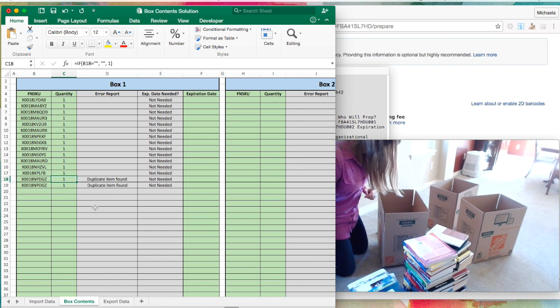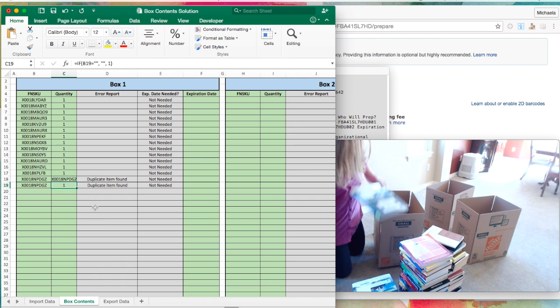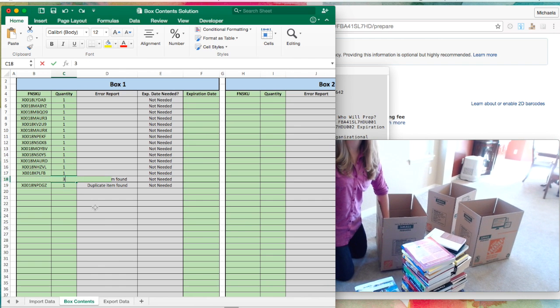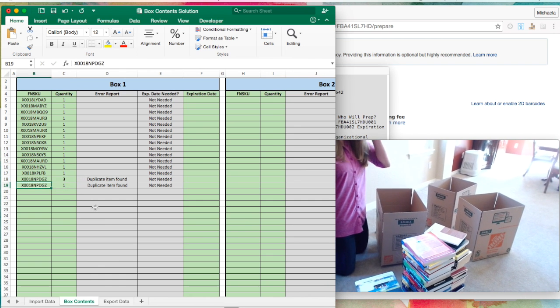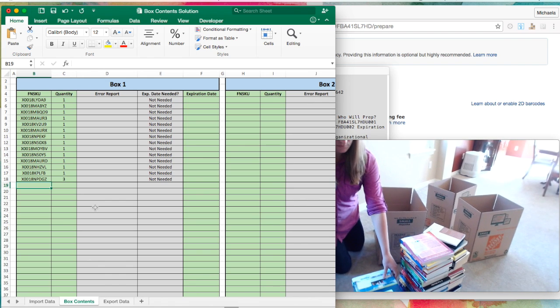Okay, so we're just going to change. Nope, 3. We have 3, so we're going to change that one. We're going to change the quantity to 3, and then we're going to actually delete the other FNSKU and then keep going.